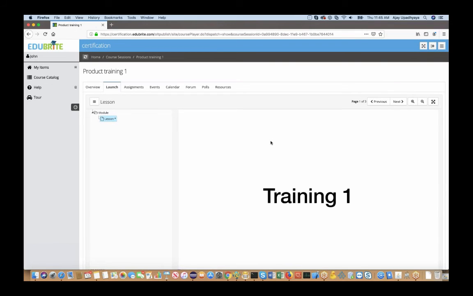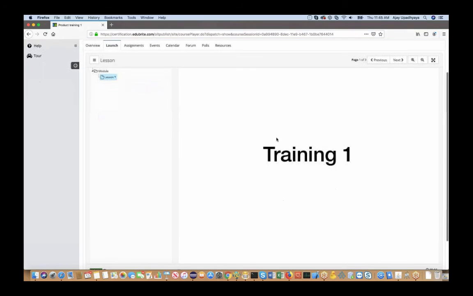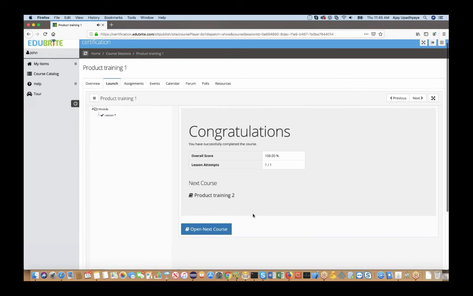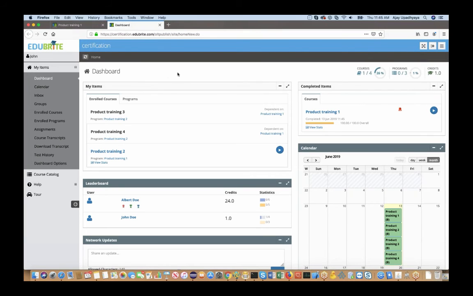This particular course is pretty simple, just one PowerPoint with 3 slides. I can just go through each slide and that will complete this course. Once I finish, I will be prompted to go to the next course. But if I simply open my dashboard in another tab, I wanted to show you that it will show some quick information here that I have completed 1 out of 4 courses and none of the programs yet.